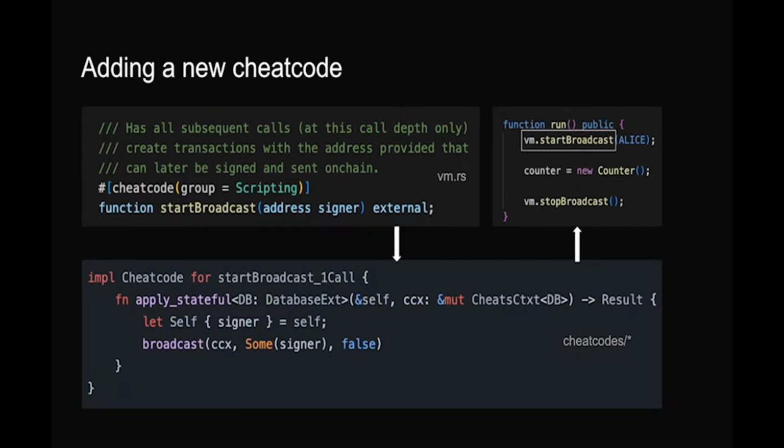So the first thing you do is define the interface of a function that you want to implement. You describe on a high level what the functionality in terms of parameters would be, in this case, start broadcast. Then you implement it in the relevant section, in this case, the cheat codes directory. The nice part about this is that you implement the cheat code trait, and then you simply describe the functionality and implement the logic.